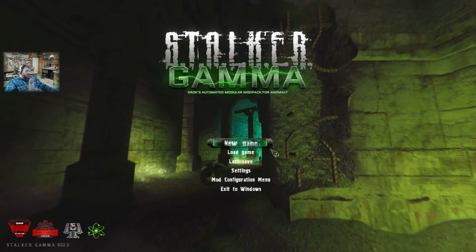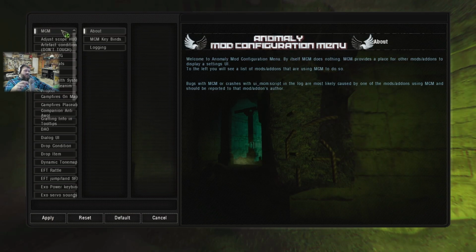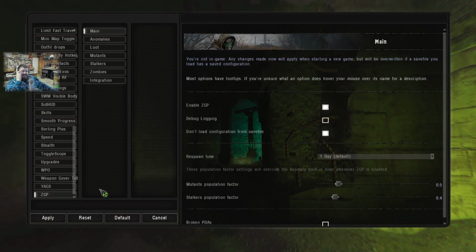Gamma. Then you're going to come down here into the Mod Configuration window. It's going to start you up here. For some reason, it started me. You're going to scroll all the way down this list on the left. Click on ZCP. It's usually at the very bottom unless you're running other mods.